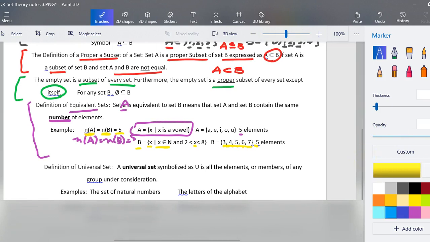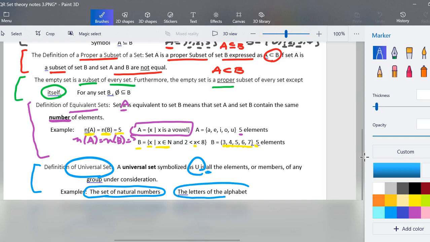One last thing in this section of our page. We need to define what a universal set is, and it's denoted U. It's all of the elements or members of any group under consideration. For example, we can define a universal set as the set of natural numbers, and then we would play around from there. We could define a universal set as the letters of the alphabet. The thing to remember is that the universal set is going to be all.